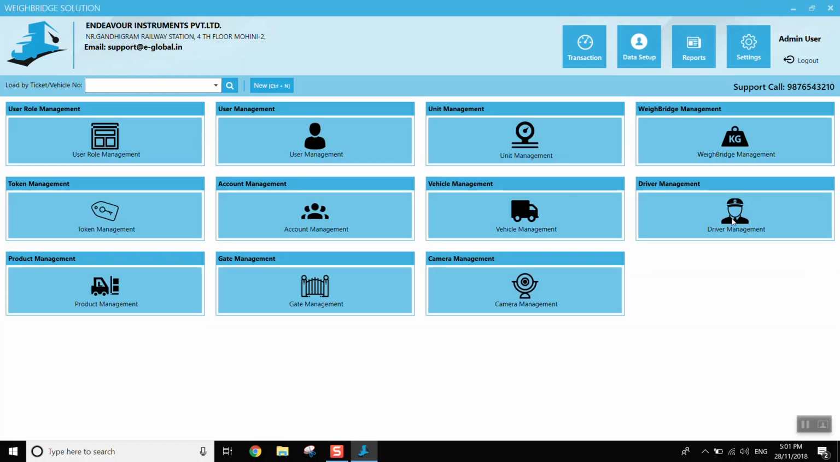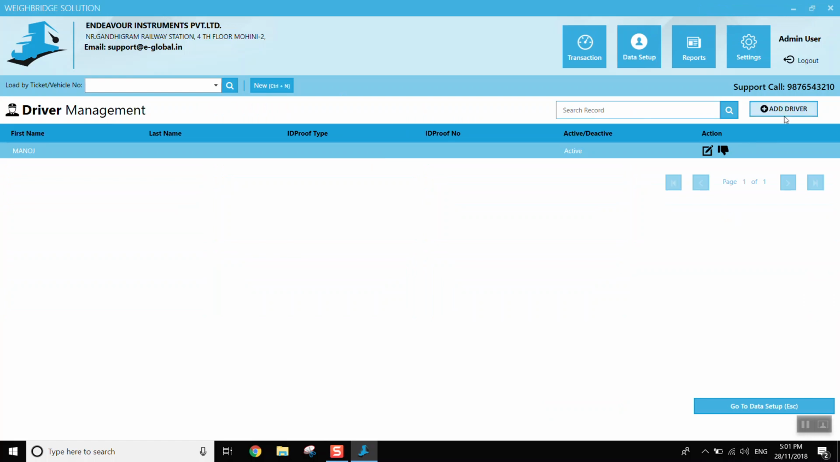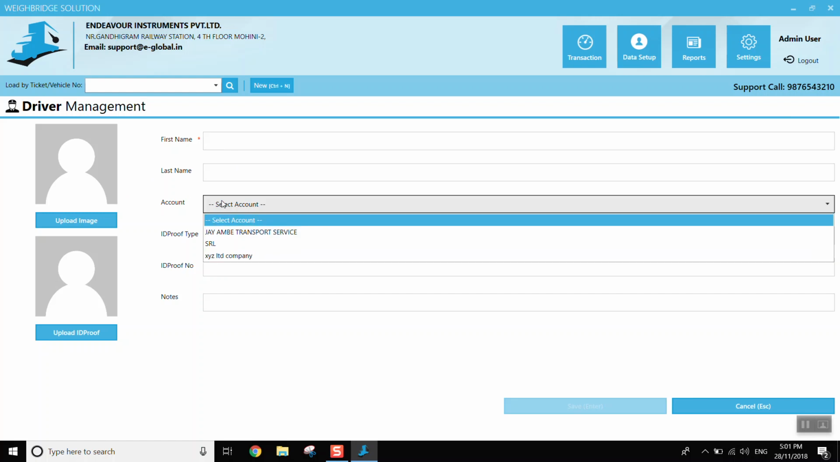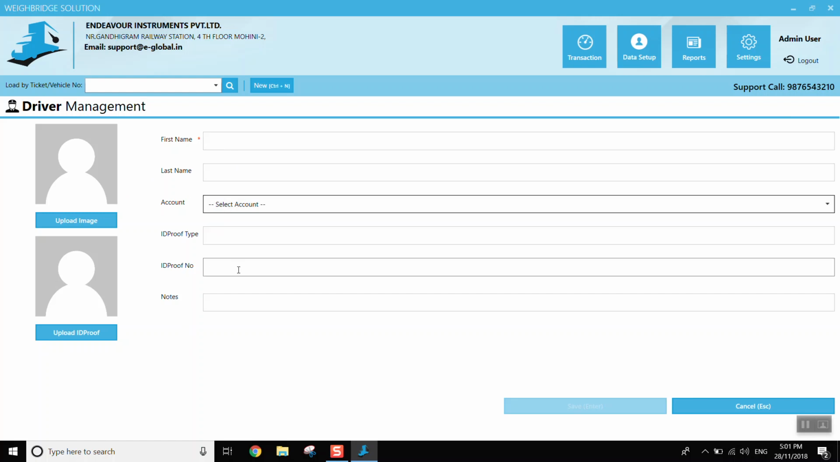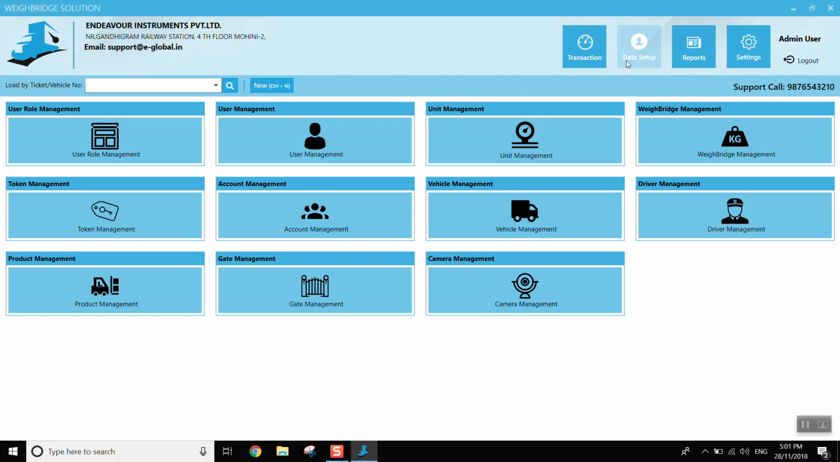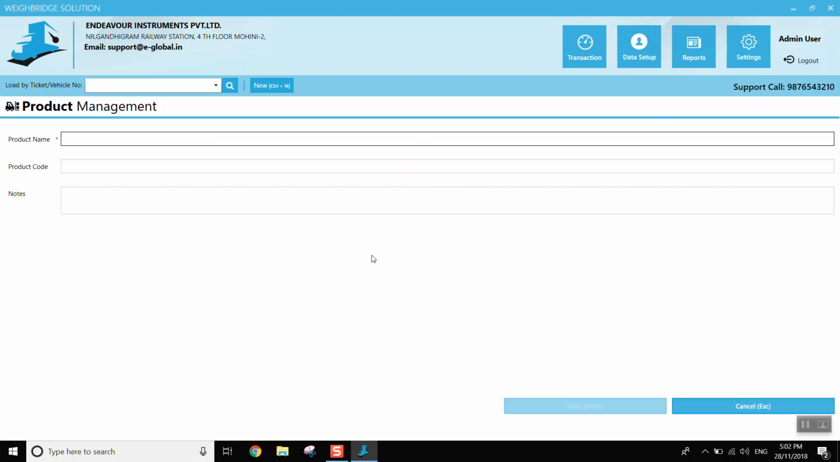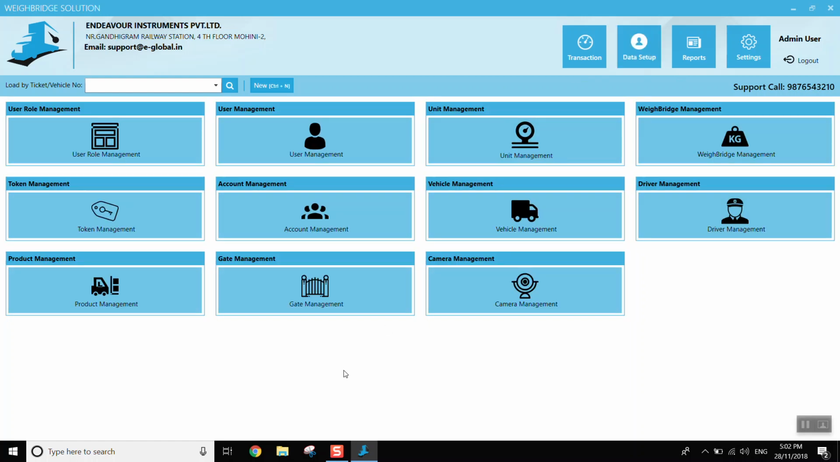Okay, so driver management, we can add new driver, first name, last name, account to which this driver is working for, ID proof type, ID proof number, notes. We can upload image or ID proof over here also. So product management, we can add new product code and any extra note we want to make.